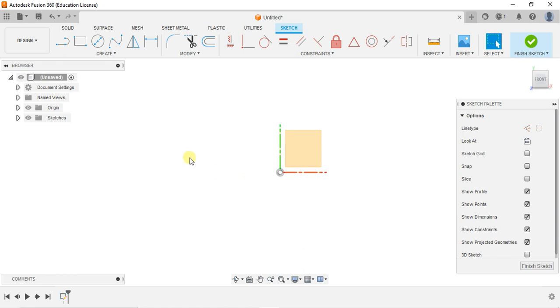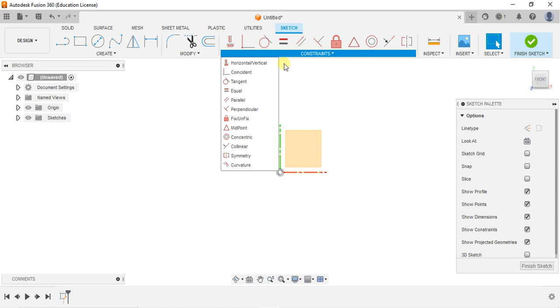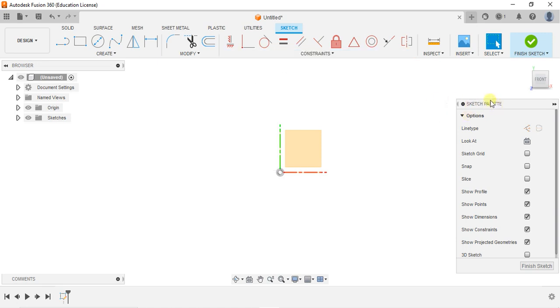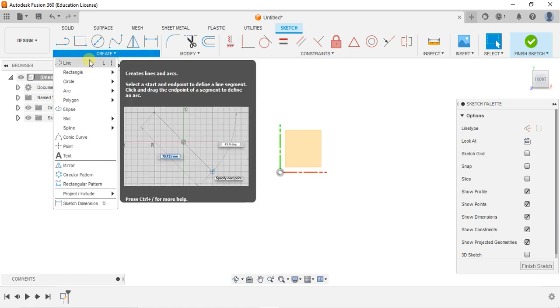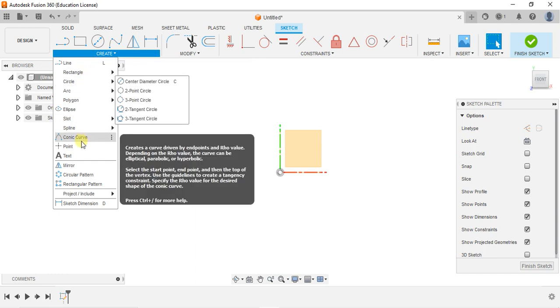So in the early classes, we mentioned that there are four toolbars for the 2D interface. The first toolbar is create, the second is modify, the third is constraint, and the fourth is sketch palette. First we will discuss create. In create we have the basic general options like line, rectangle, circle, etc.